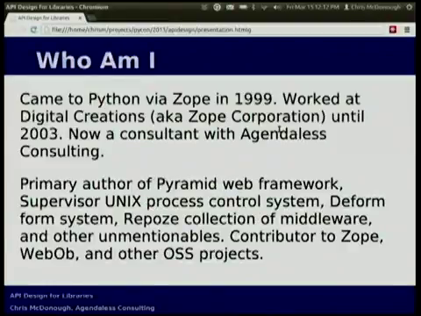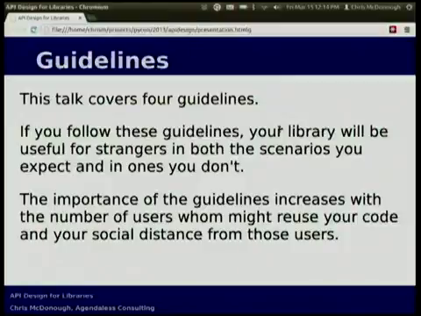So I came to Python through Zope in about 1999 or so. I've authored the Pyramid Web Framework, Supervisor, Unix Process Controller, and a bunch of other of my own code and seen other people's code. If you follow these guidelines, hopefully your code will be useful to strangers, not just the people who sit next to you or the people you talk to on IRC, or people who actually need to use your code who do not know you, don't know your name, don't care who you are. This is the point of this talk.